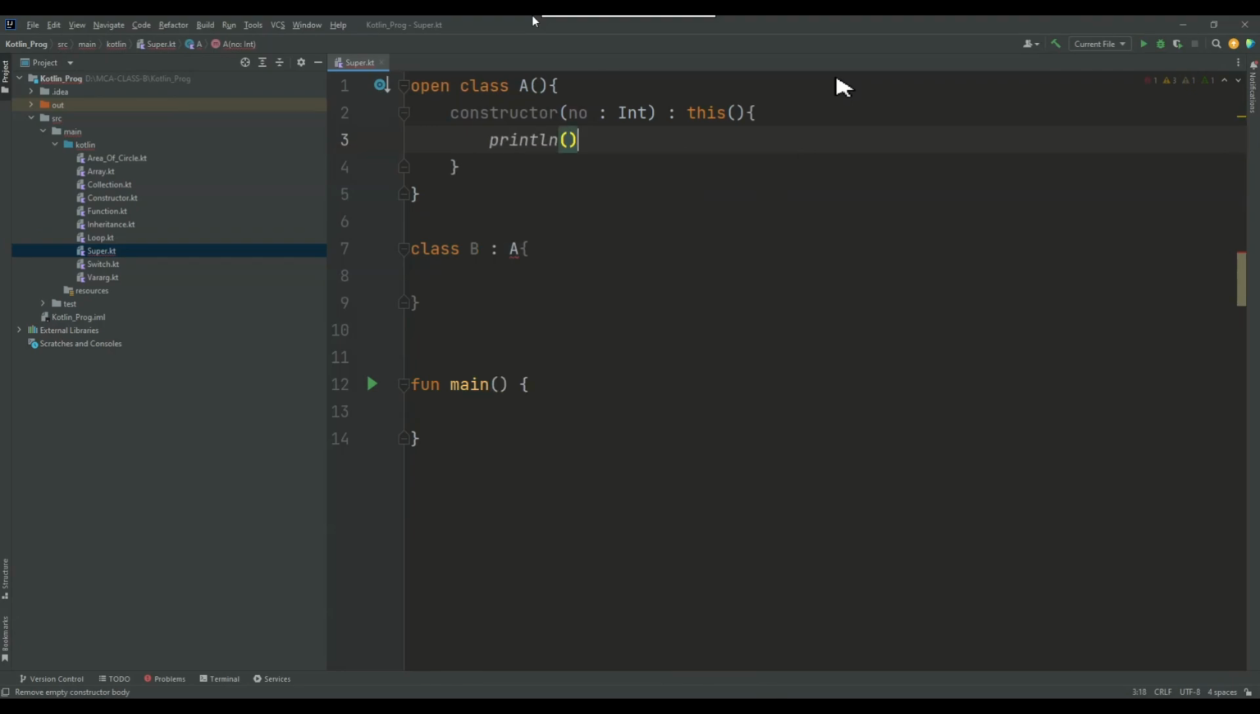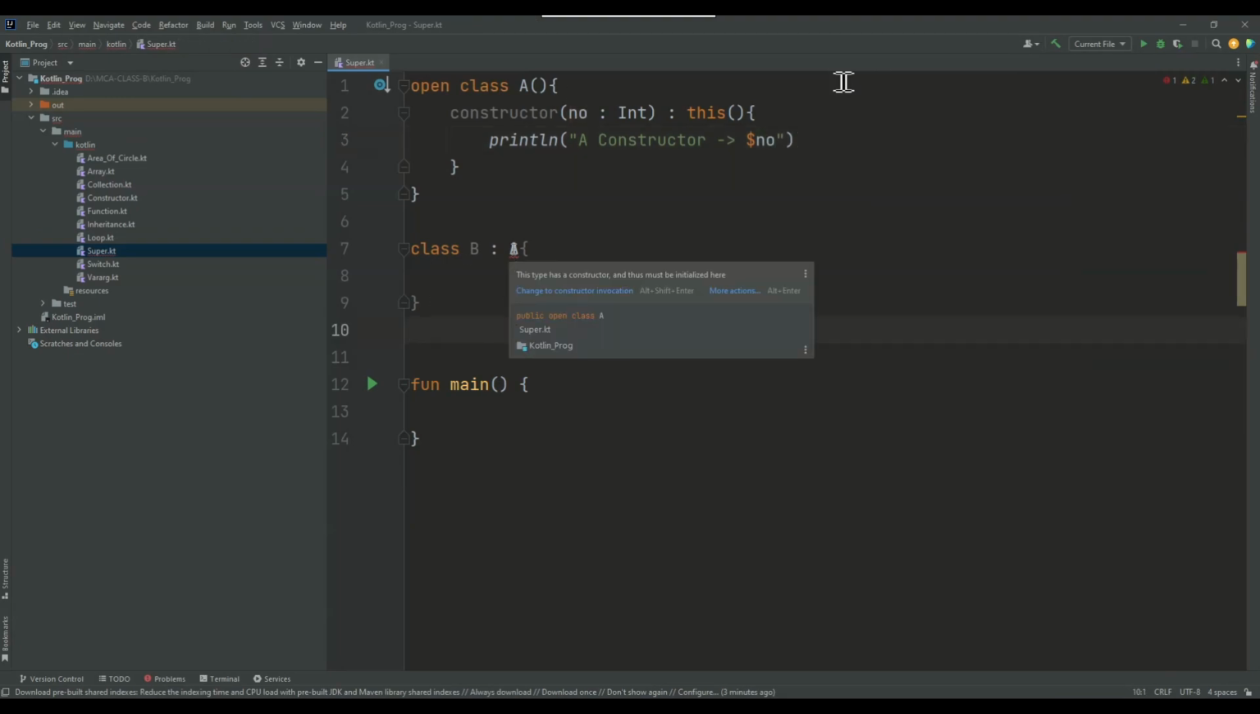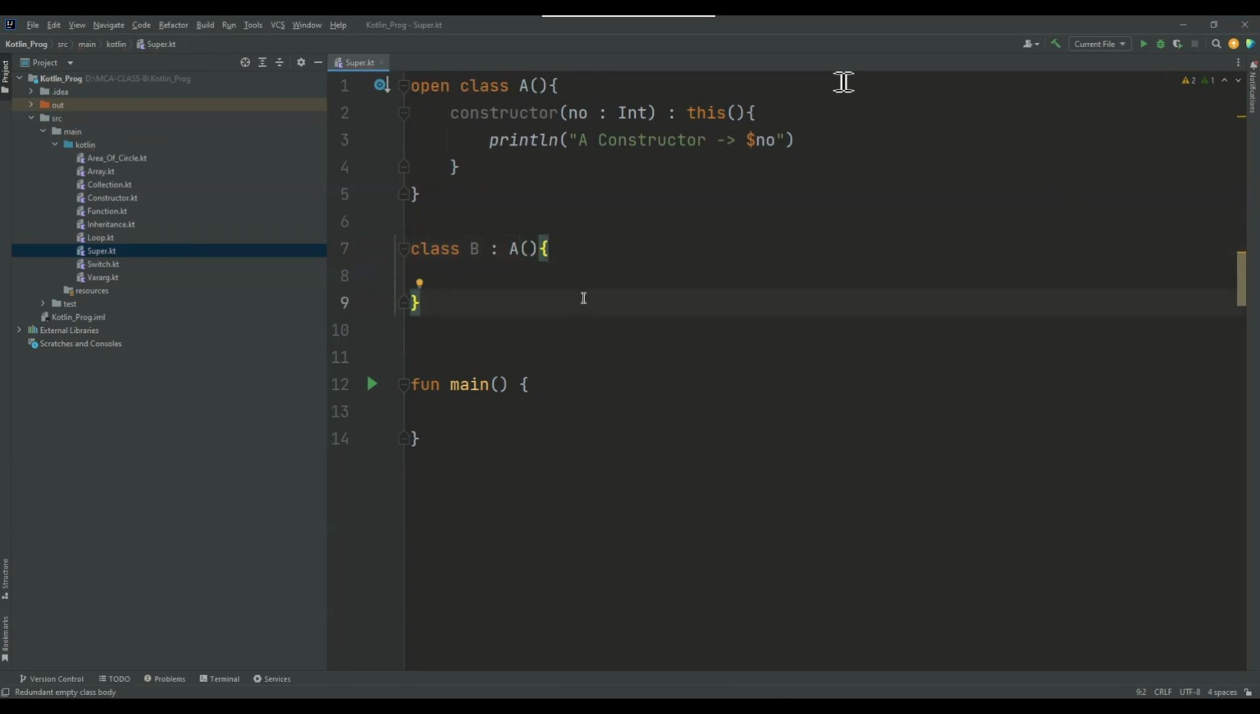Now I am printing some lines. For example, it is the constructor of A, so I am writing A constructor over here. And you can print the value of the number variable by using the dollar sign, so I have written $number. Over here we are getting the error: this type has a constructor, because A has a constructor and we need to call the primary constructor from the base class. If we inherit a class, what is the first point? You need to open that class, and if the superclass has a primary constructor, then at the time of inheritance you need to call the primary constructor also. This is the point.